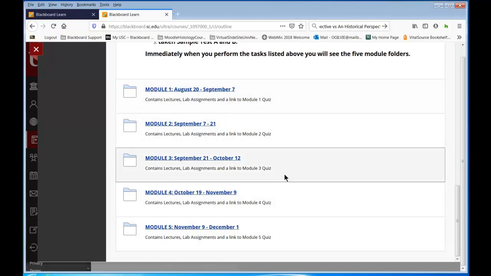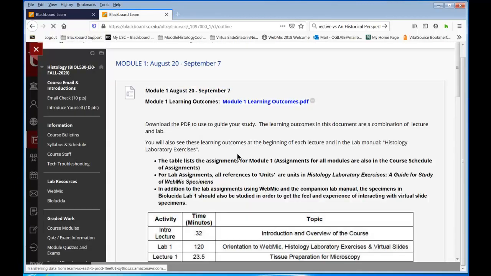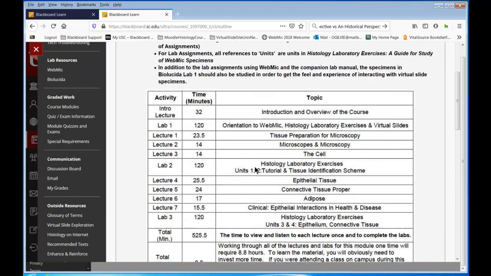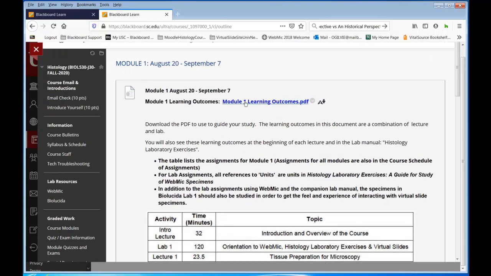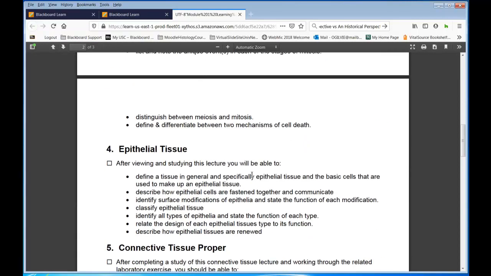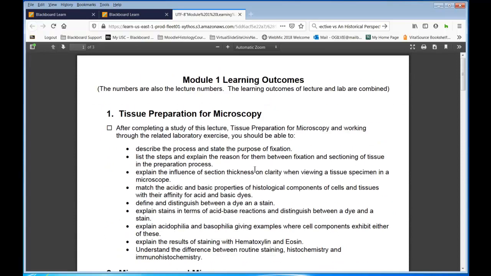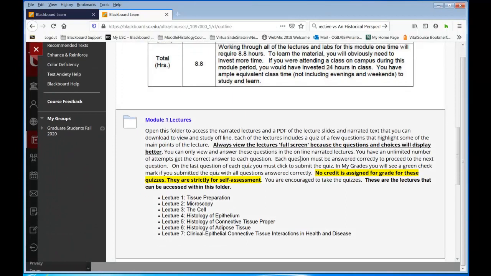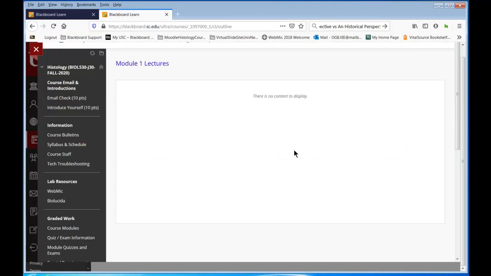Now, when you come to the first module, which is August 20th through September the 7th, you will see the assignments that you'll go through in that module, and you also can download the learning outcomes that you will be working toward during that module. And that's the case for every module folder. And then the lectures are within here. Now, right now, there's no lectures to display, but I'm going to make those visible right now so you can see what that would look like.